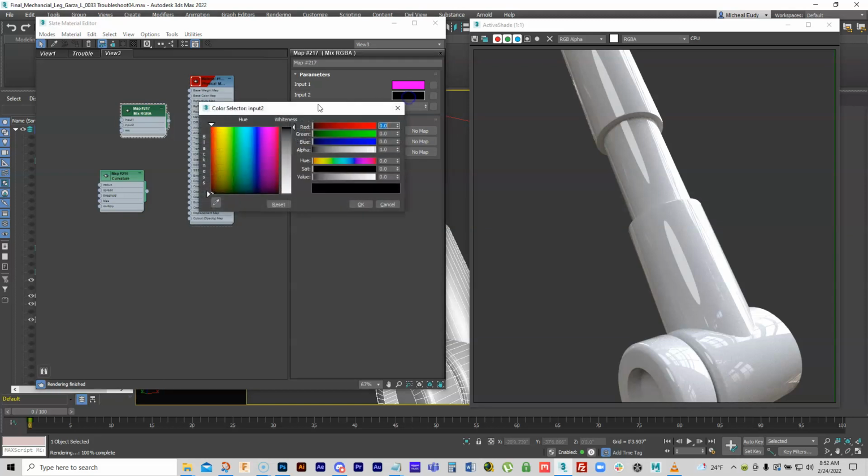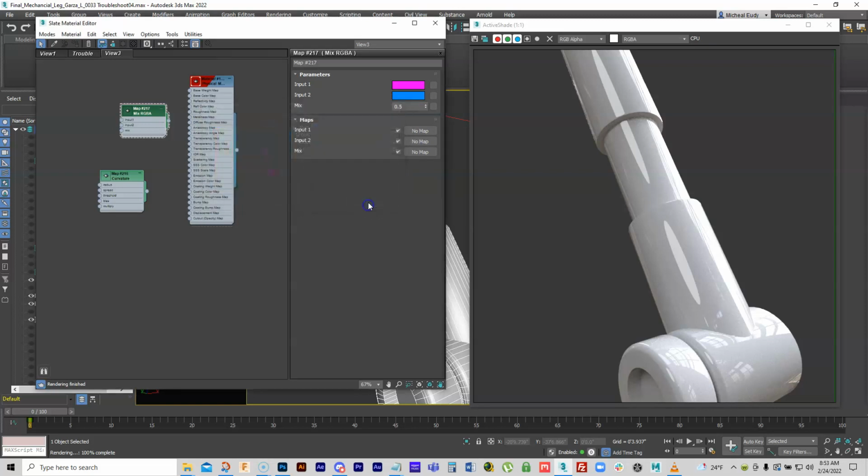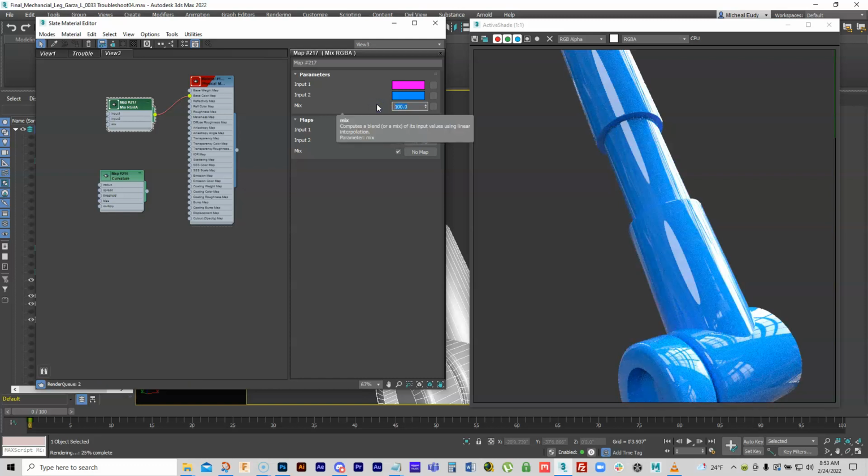There's nothing magical about pink and blue. You can use whatever colors. I just find that these are easiest to kind of bounce off each other. Easy to see what's going on. So we'll put this into our base color, and by default it's going to mix them together. And of course, if I put this at 0, then it's 100% of the one at the top. And if I put it at 100, then it's doing the one at the bottom.